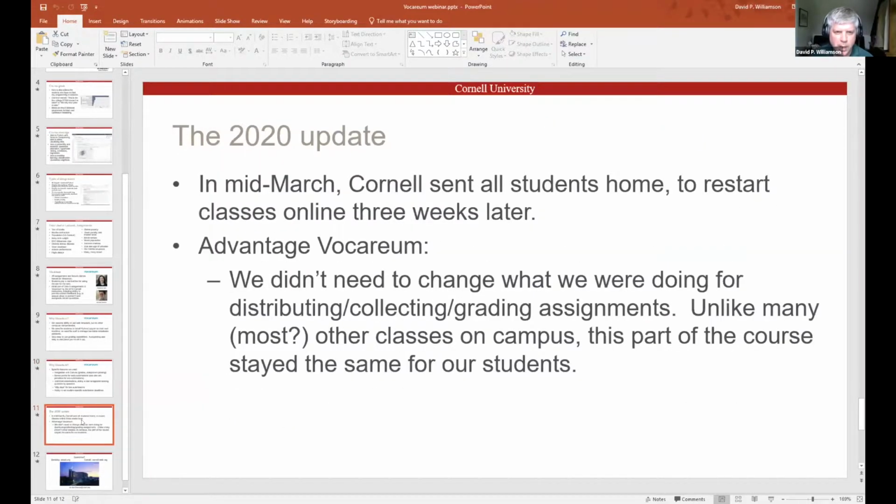As at all universities this past semester, things were kind of different. So in mid-March, Cornell told all its students to go home and that we would restart all our classes online 3 weeks later. Here's where Vocarium provided a particular advantage in teaching. We didn't need to change a single thing about what we did about distributing, collecting, or grading assignments. Students were all used to doing things through Vocarium. We didn't need to change at all what we were doing.